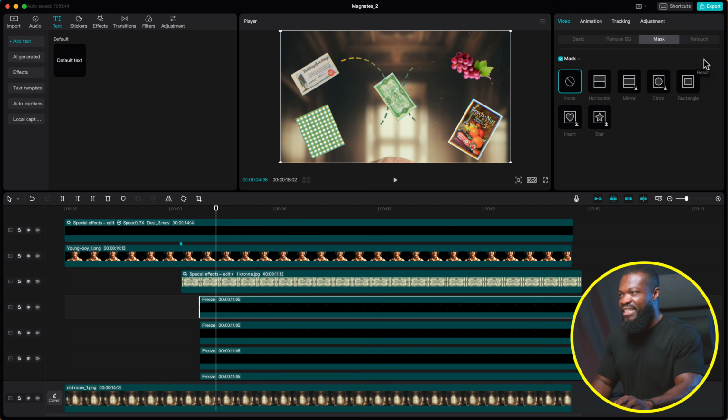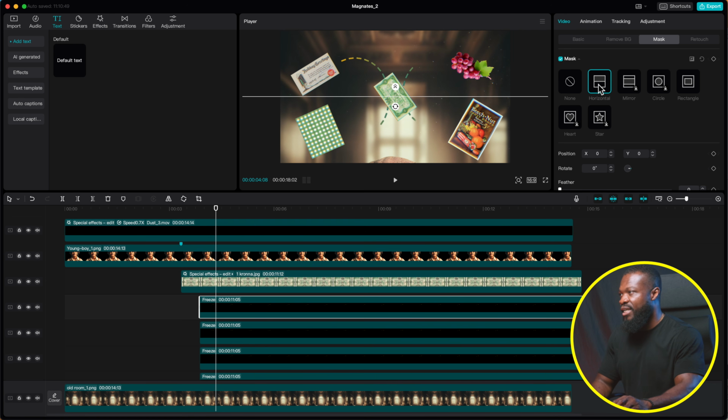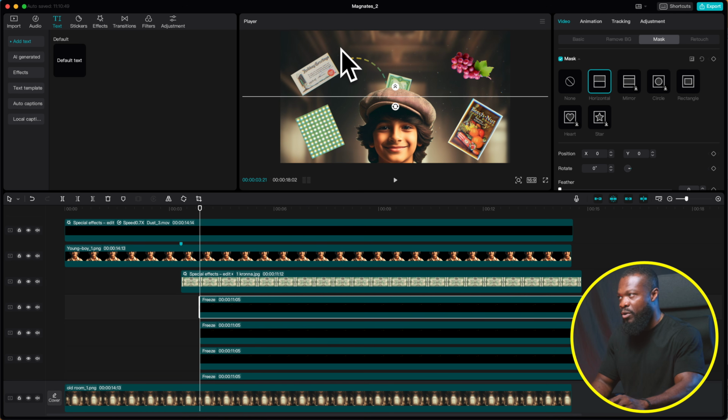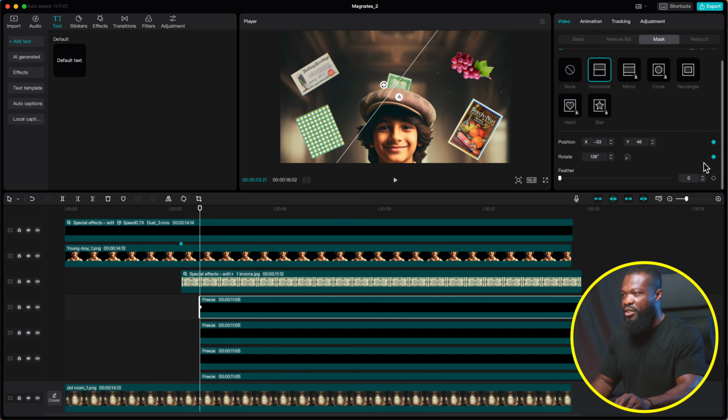Let me just delete everything on the mask side. Let me start working on that. Click on horizontal. Take my playhead to the starting of that one. This is the one we are working with, remember. Let me wipe everything off. So something like this. Make a keyframe on rotate, position, take further to 2.